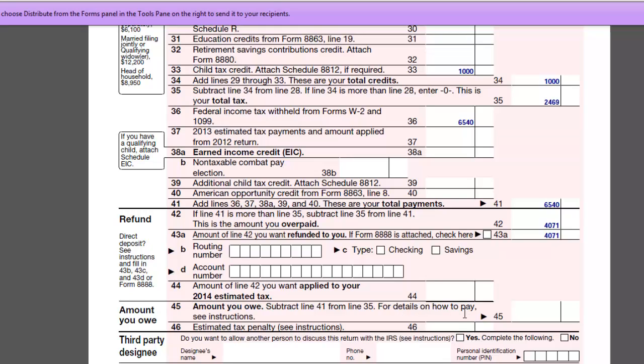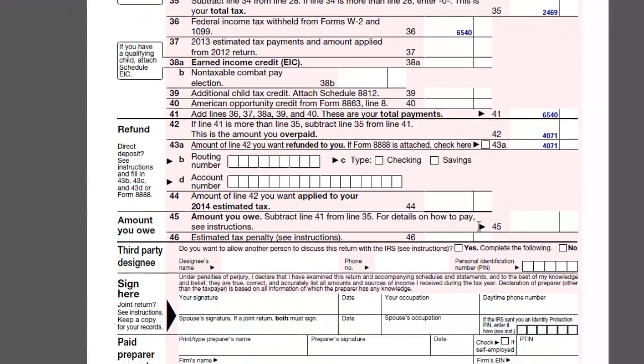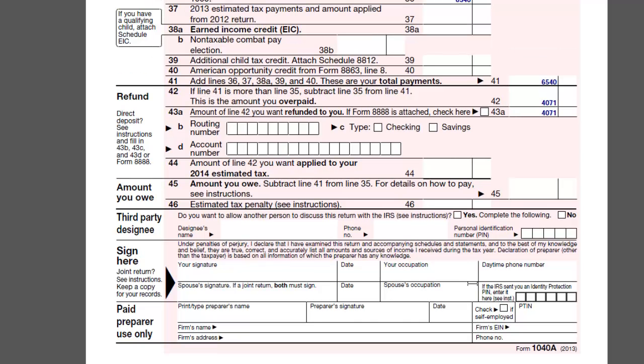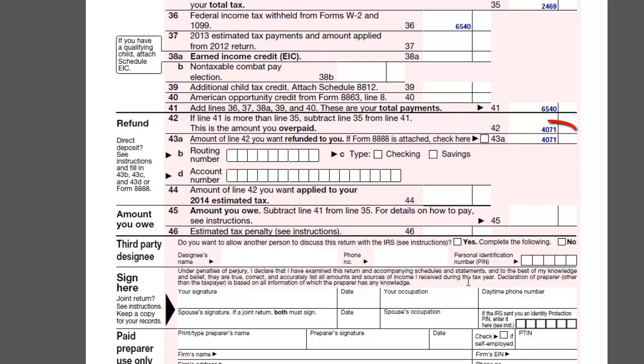So if your tax was higher than the amount that you paid in, you will be required to pay the IRS that difference. The third party designee, again this allows another person to discuss the return with the IRS on your behalf. You would sign this section down here along with your date and your occupation. And if your form is prepared by a professional, they will fill the bottom part out with their contact information. So ultimately, after completing Form 1040A, Marie Lincoln is subject to a $4,071 refund. That wraps up this video on completing the Form 1040A.